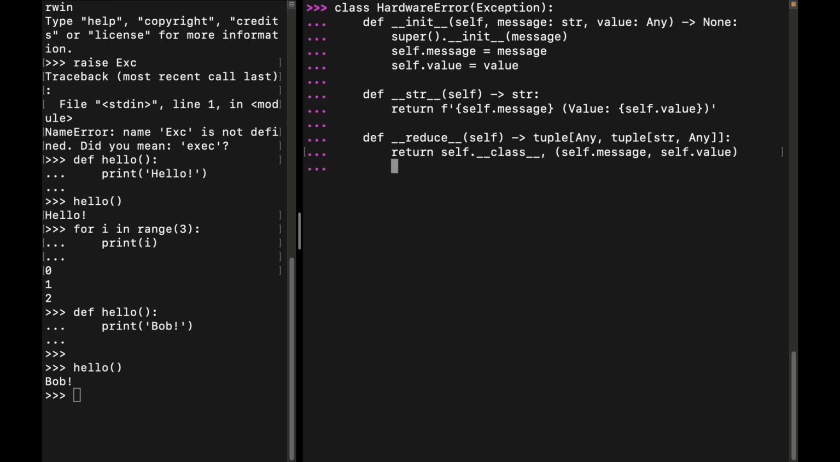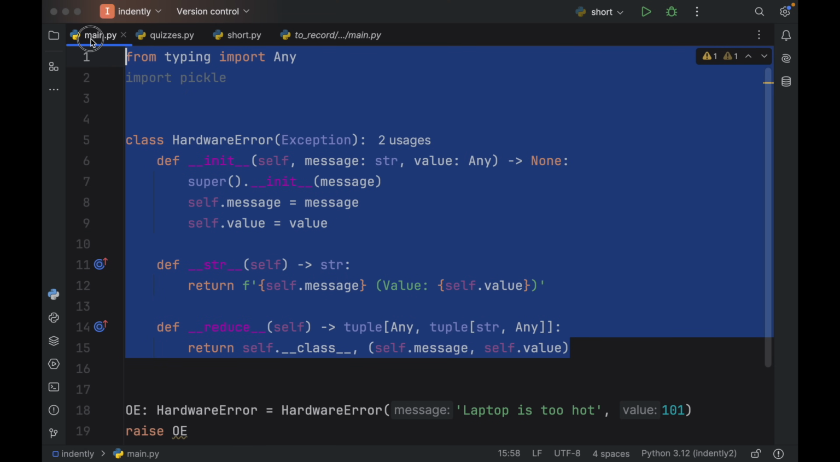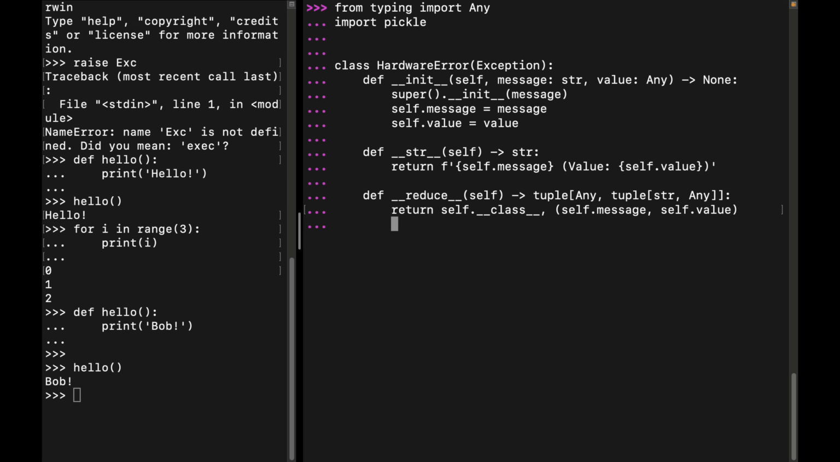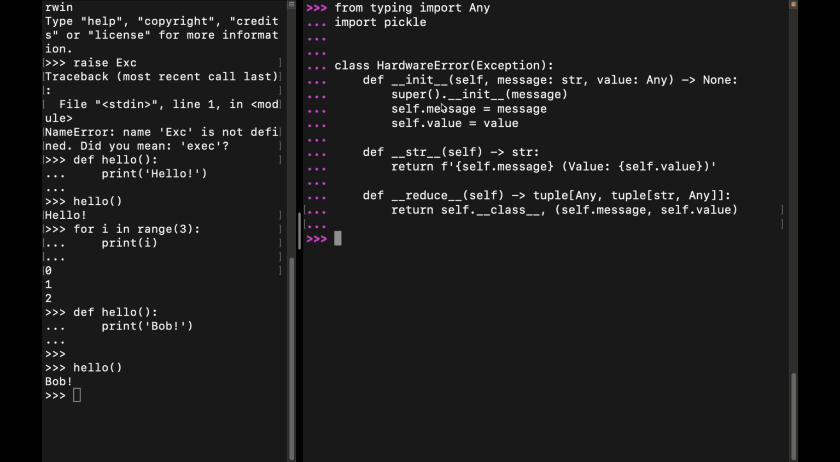And when we tap on enter, we will now have, or actually this won't work because we also have to import any, which I did not do. So I'm just going to copy everything and try again, type in clear and paste it in once again. And this time it's going to work because I imported any, which I used later in the class. Now I can use my hardware error inside this REPL.